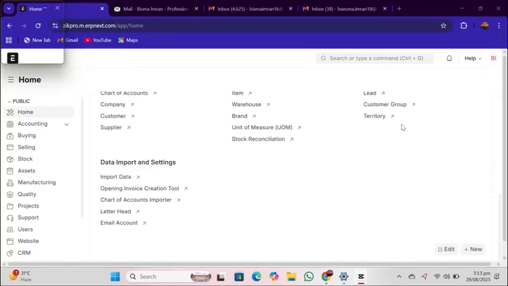Hello everyone. Today we'll be exploring what an asset is and how to create it in ERPNext. In ERPNext, an asset refers to any item of value that an organization owns and expects to yield economic benefits over time. These assets are generally classified into tangible assets that are physical items such as furniture, or intangible assets that are non-physical items such as software licenses and trademarks.